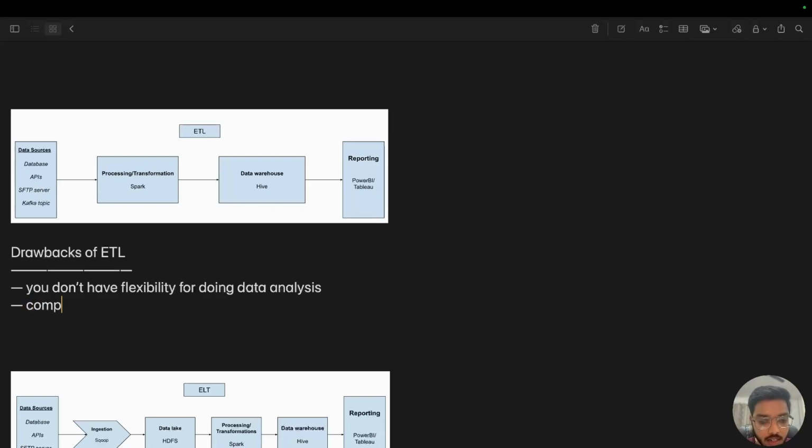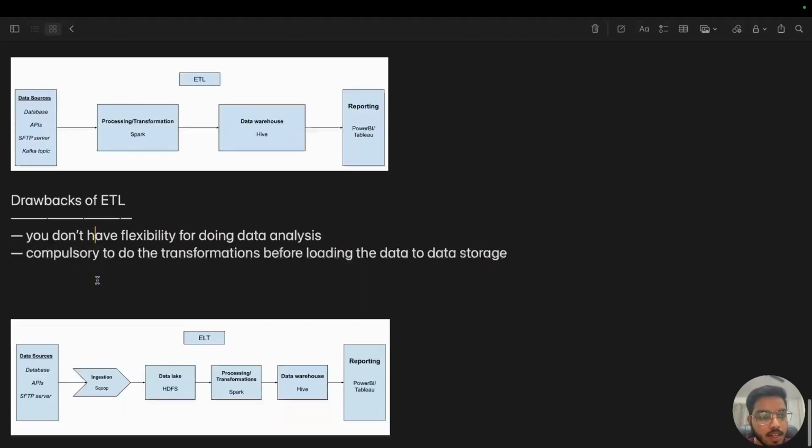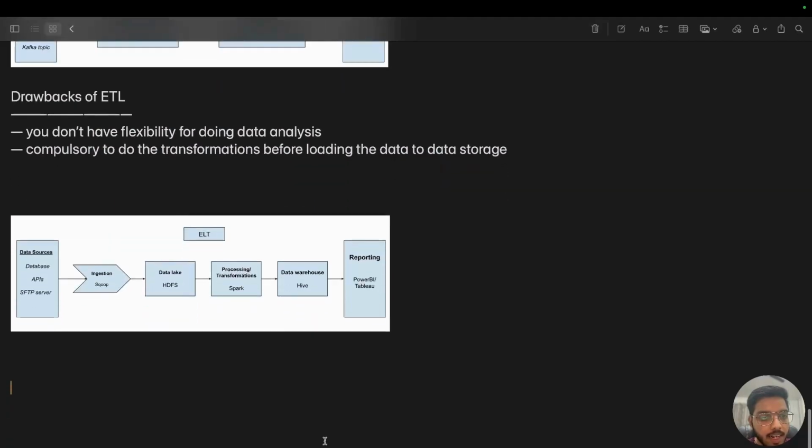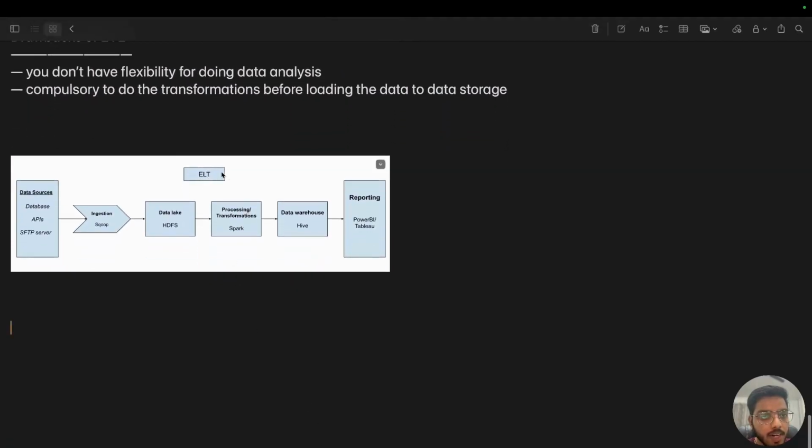So it is compulsory to do the transformations before loading the data to data storage. So this is the drawback, and that's why we prefer following ELT: extract, load, and then transform.